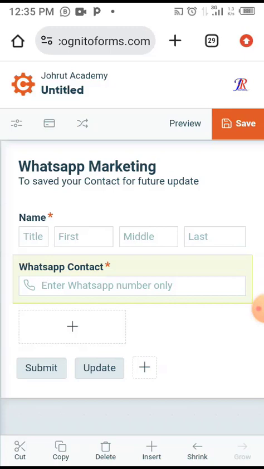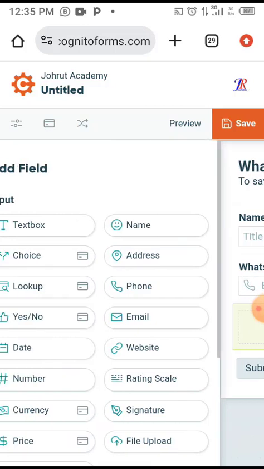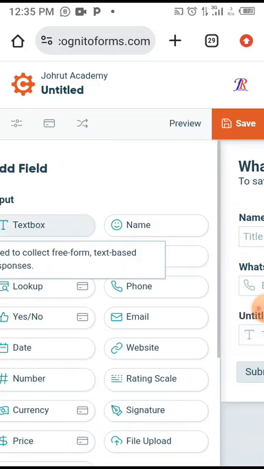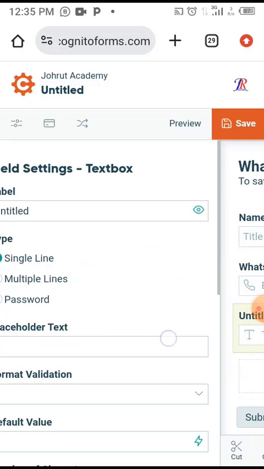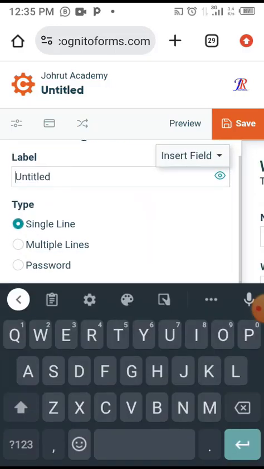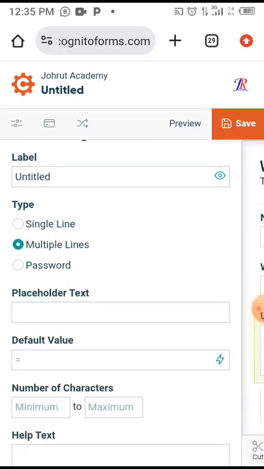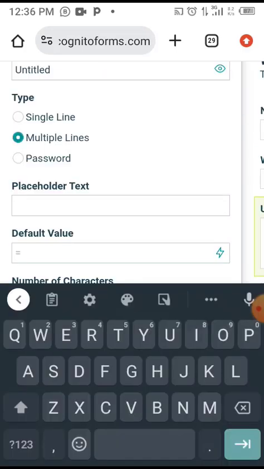Also, maybe you want to add a text so that the person can write maybe his expectation. So you can click on the add button again and then go and select text box. Okay, so for the text box, we want it to be multiple lines because maybe the text may be too long. It will be longer text, so you select multiple lines.